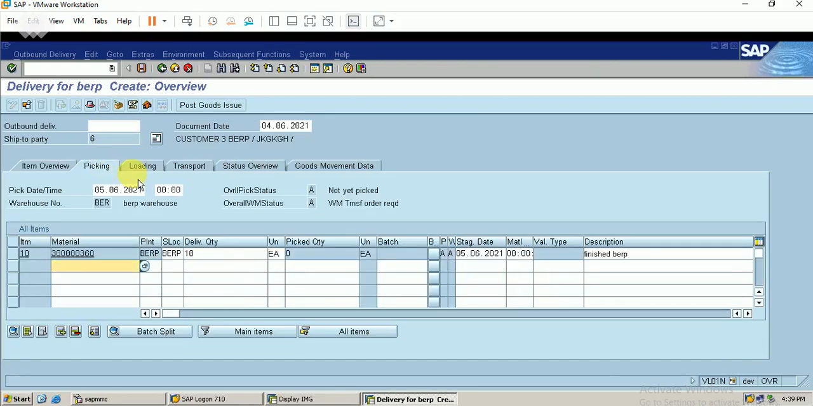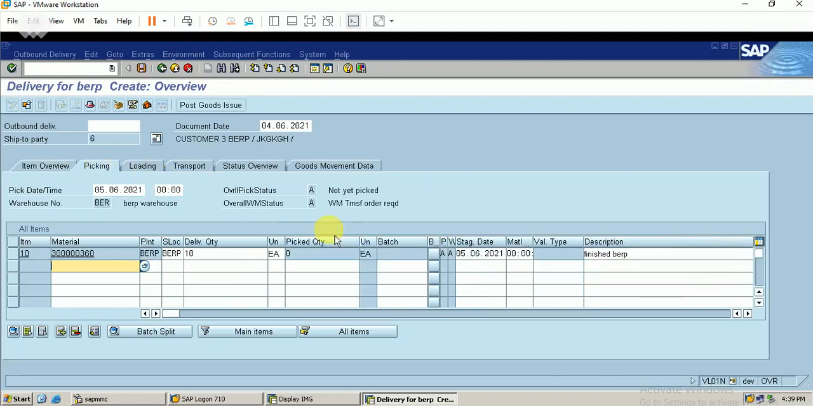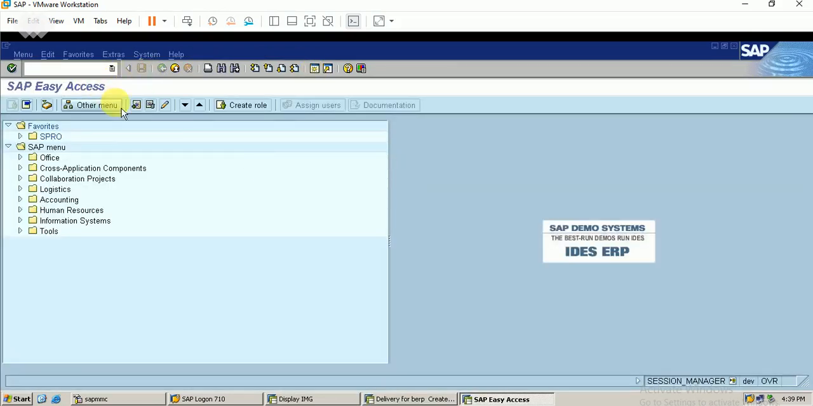Where is it? Okay, in the picking tab, you can see the overall pick status. We were in the first item overview screen. Here you can see the item category, and I want to discuss these things. I can clearly see it here: the overall pick status is not yet picked, and the overall warehouse management status says warehouse management transfer order is required. So we have not yet picked this material from our warehouse management. We have to ensure whether this material is available or not. So let me check that first. I don't know whether the stock is available for that material.